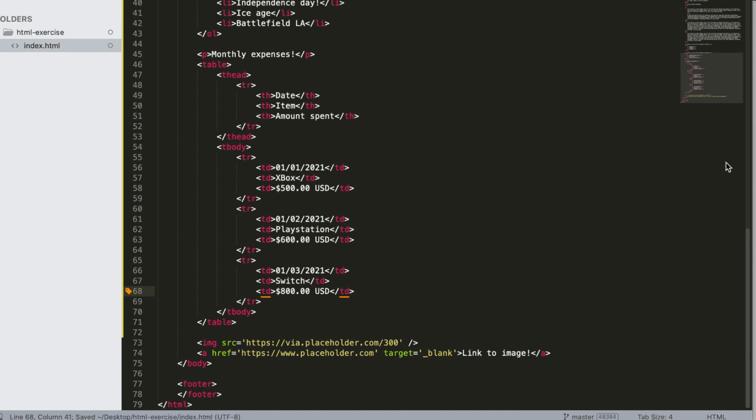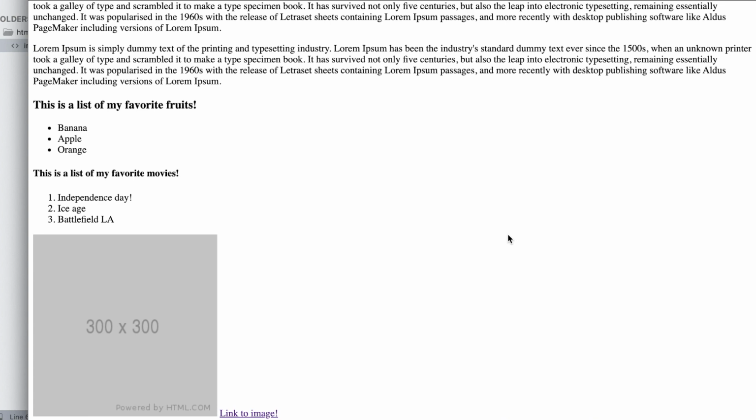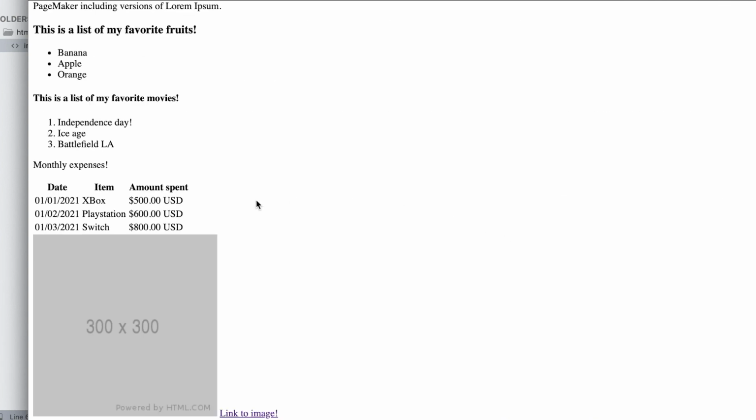And now let's just save, and let's go to our browser, hit refresh. And now here we go. You have your date column, you have your item, right? And you have the amount spent here.